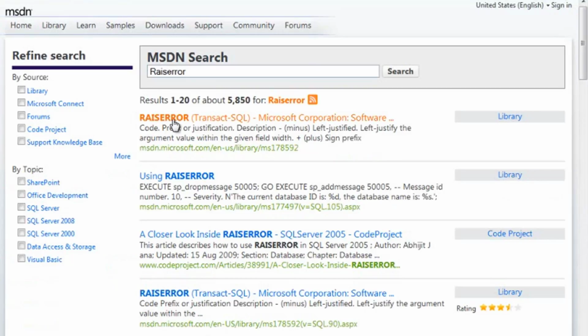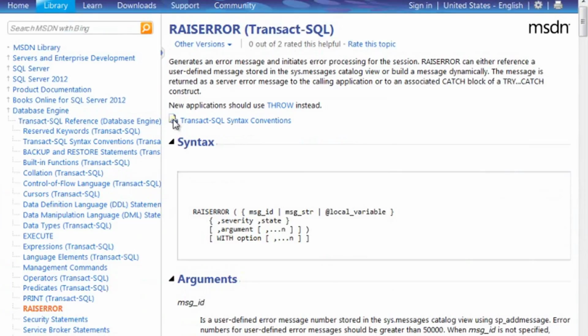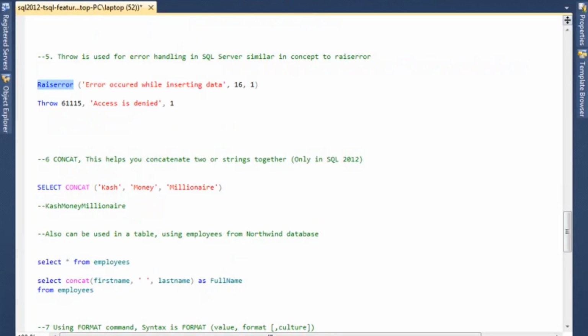Okay, so RAISERROR was typically used anytime you ran into problems and wanted to alert the program on some issues. That's what you would use. So now you have another choice. You can use the THROW command. You can basically give it an error number, a message, and sort of like the severity.